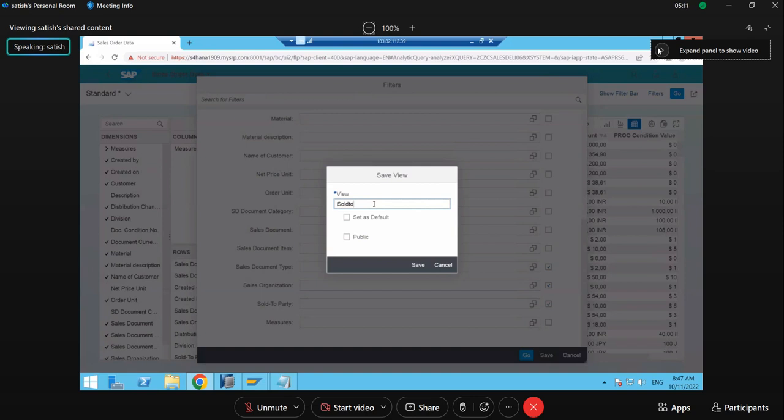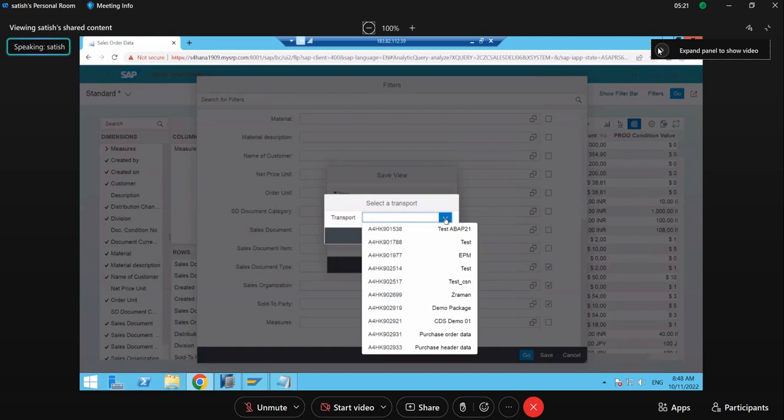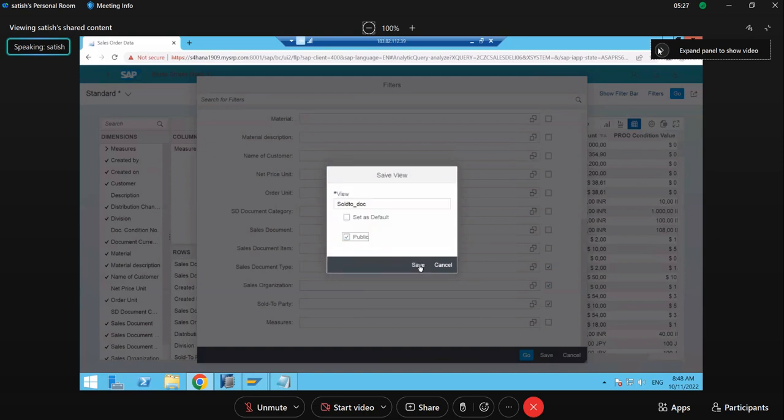Public means it is applicable for everyone. Everyone can see. Then it asks for the transport, nothing but you are transporting the variant, just like transporting a variant. In which transport you want to save it, save it, and click on save. That's it. This particular selection screen has been saved.